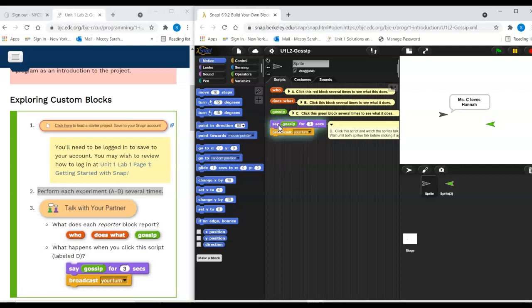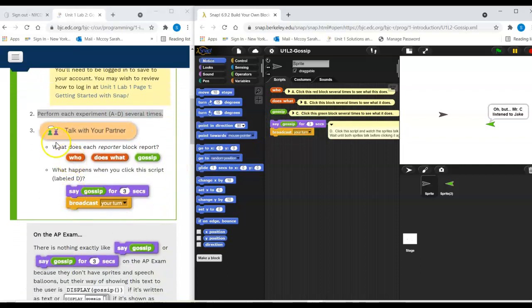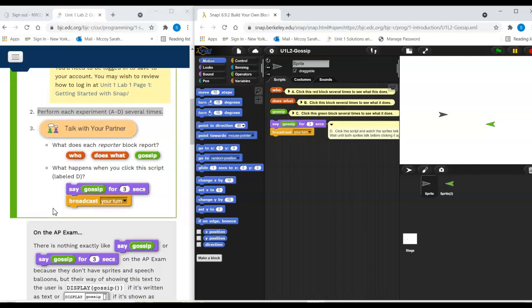Now, when I click here, it looks like a couple lines of conversation are exchanged just once. And then it asks you to talk with your partner. What does each reporter block report? What happens when you click this script? I'm going to ask you a question about it in Step 3.